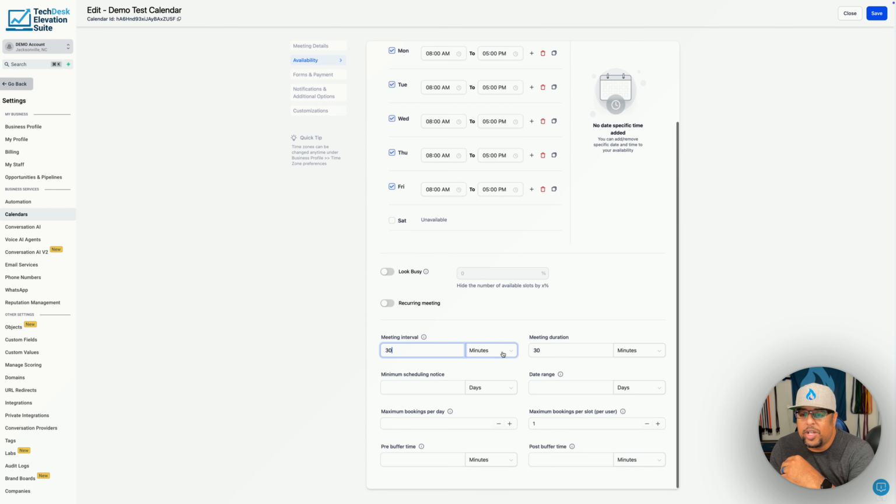Then you have your meeting duration. And then this one I like: what's the minimum scheduling notice? How soon do you want someone to be able to book a call? Or what's the minimum period? For me, I generally like 1 day. But there are some calendars, like for the support calls I have with my clients, where I allow them to schedule up to 2 hours before the call. So that if there's a time available, they can go ahead and book it.